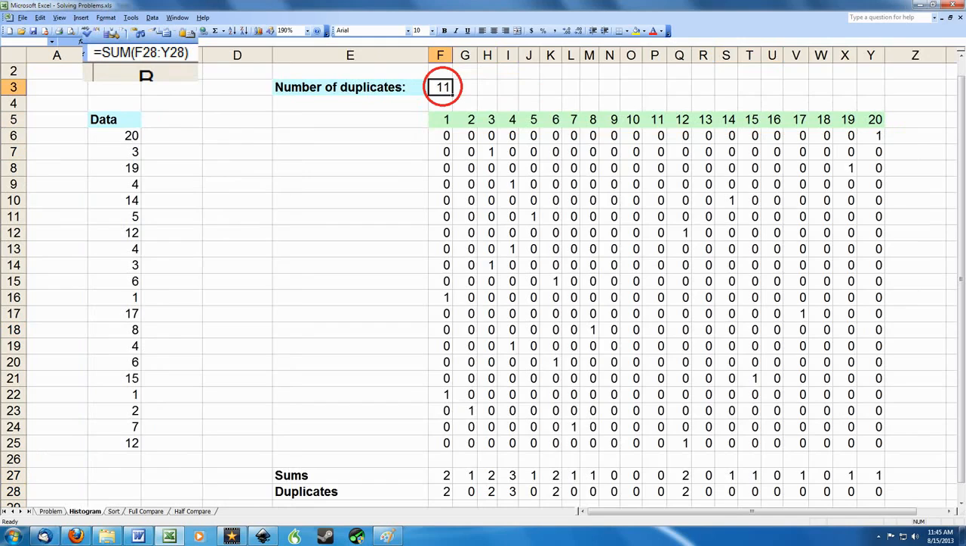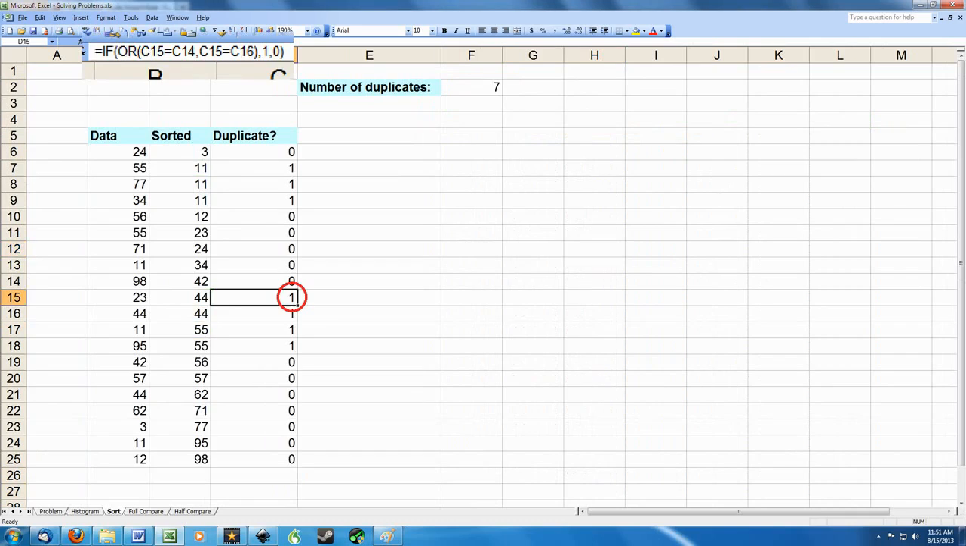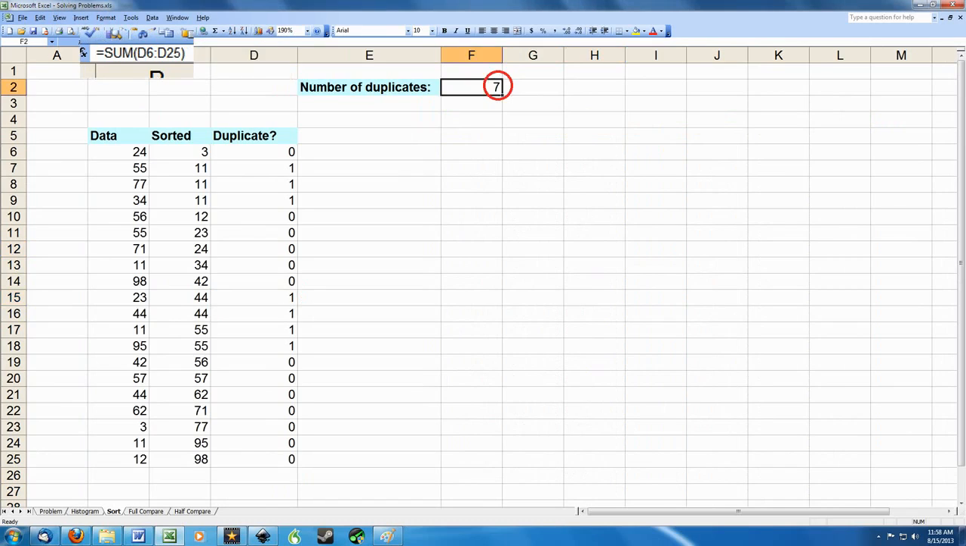What if the data was sorted? If we sort the data, it makes it easy to identify the duplicates. A number is a duplicate if it's the same as the number that appears previously or next in the list. I wrote a rule for a cell using that idea. And that again allows me to identify the duplicates. Summing this column gives me the total number of duplicates. That works, and it doesn't require limiting the range of data. However, it does require sorting the data.